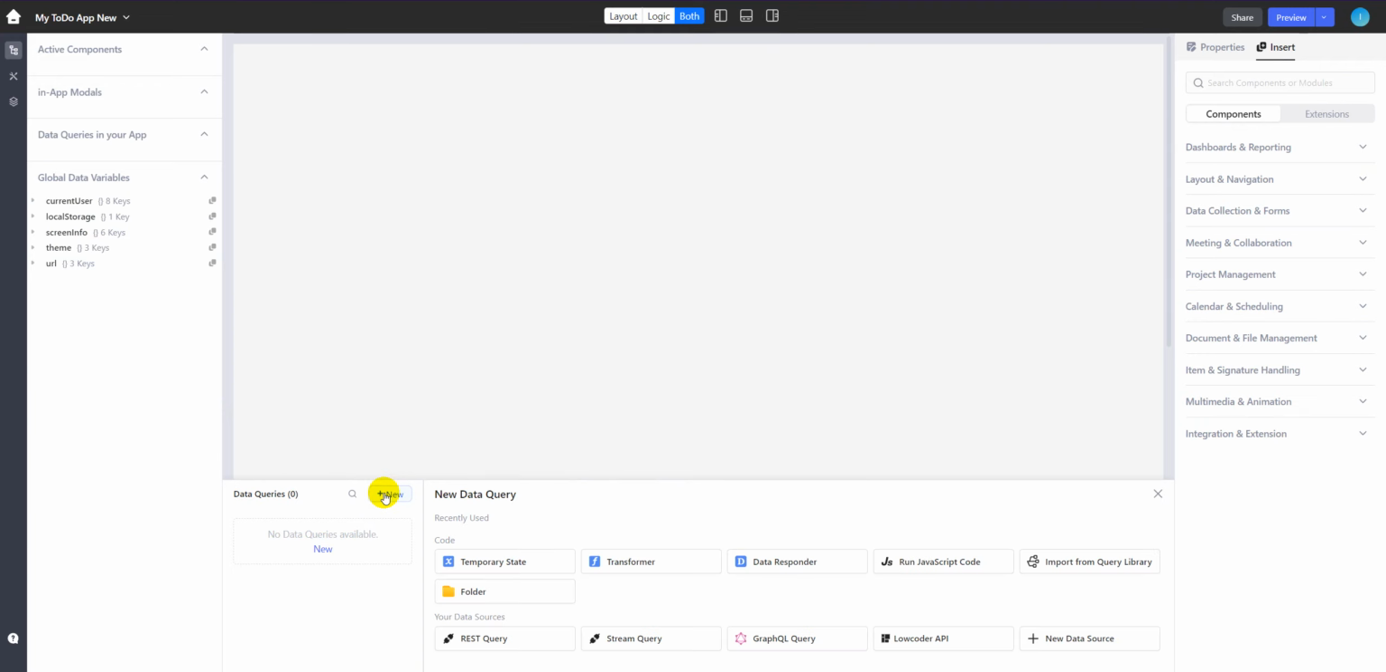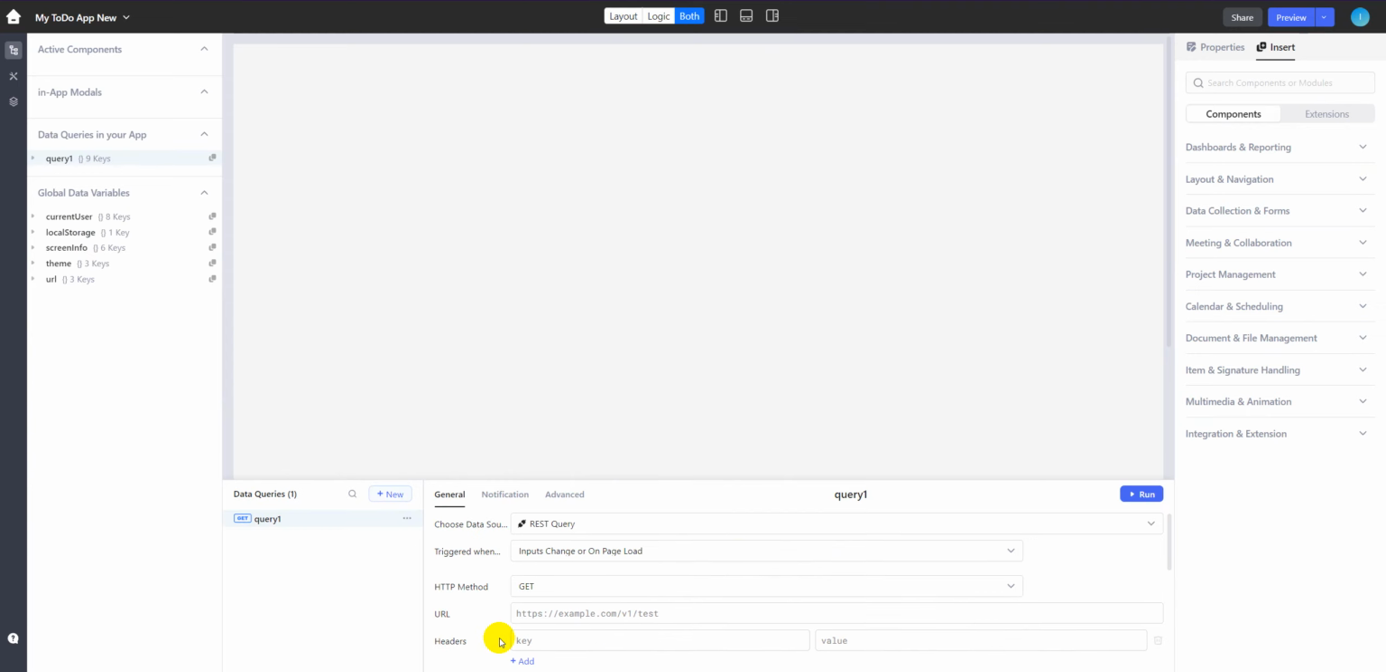Over here, let's create new and say REST query. Over here, we can name the query get all to-dos, press enter. I will use the get method and I will paste the URL and then say to-dos.